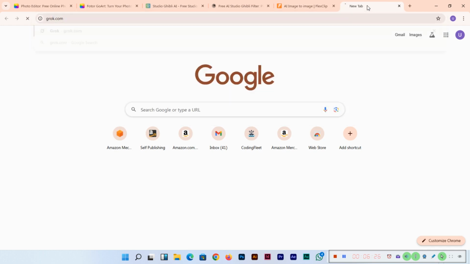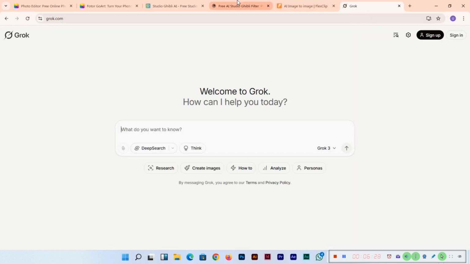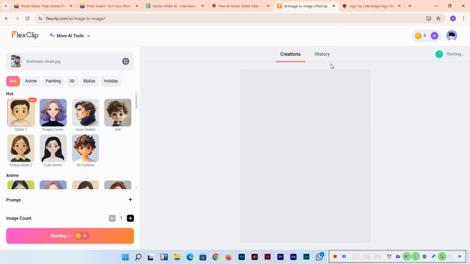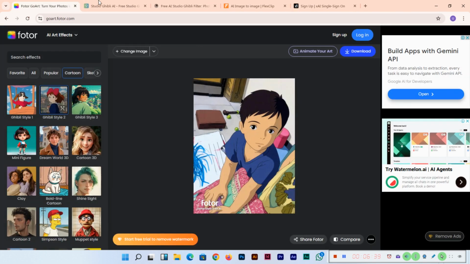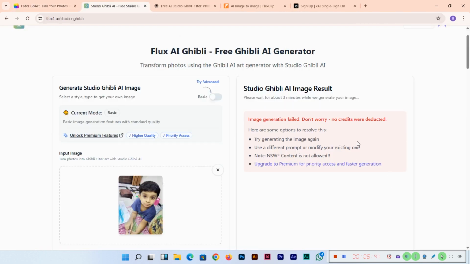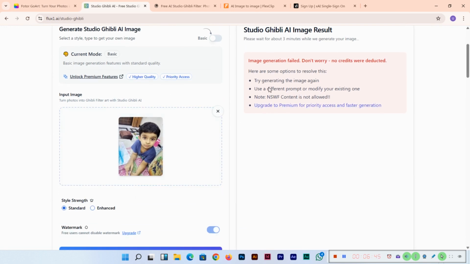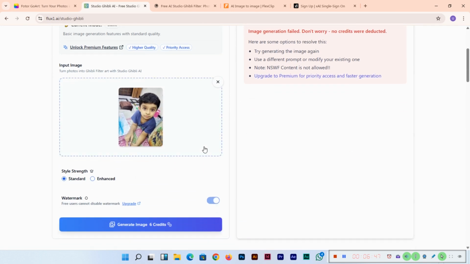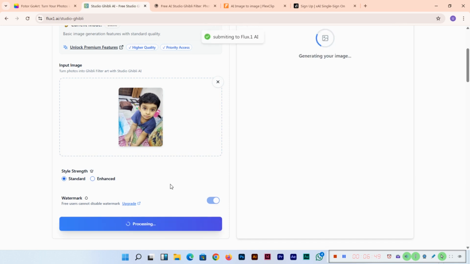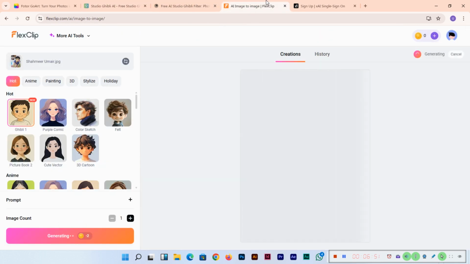And one more tool like grok.com. And this one also we need to attach images. So you can sign up here. And let's see, like we did with photoart.com. And maybe it's the internet speed due to this. Let's try once again. And this one also generating.